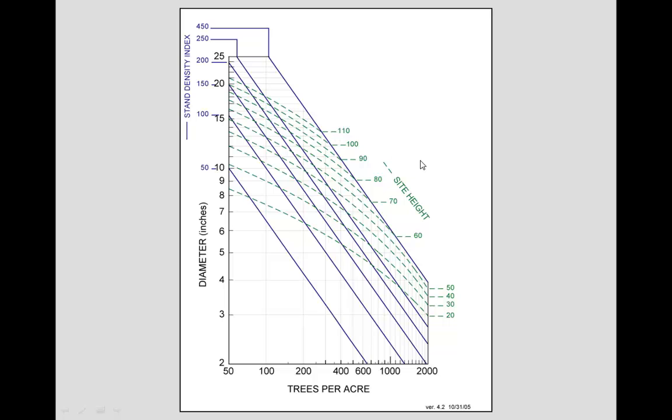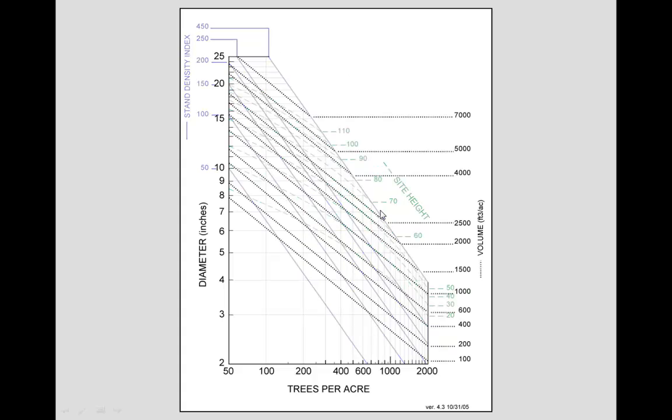Similarly, we can use all of our stand data, and we could build another regression model that predicts total stand volume, cubic feet per acre, for example, given diameter and trees per acre, and we could plot those lines. And so here they are. We've got volume in cubic feet per acre ranging from a low of 100 up to 7,000 cubic feet per acre. So all of them together, we've got site height, we've got volumes, and it's a really busy diagram. It's very busy, but it has an awful lot of utility.